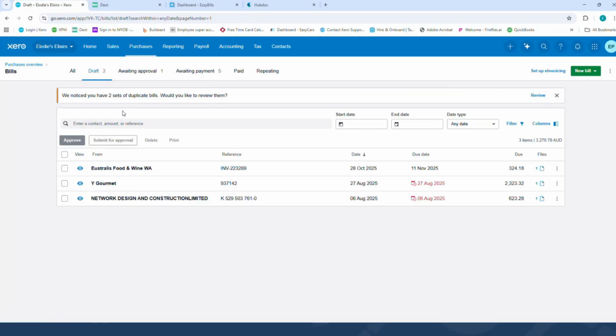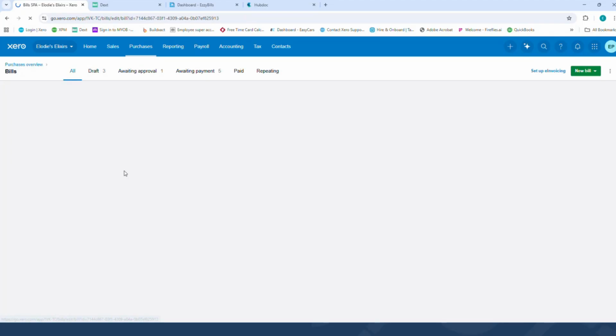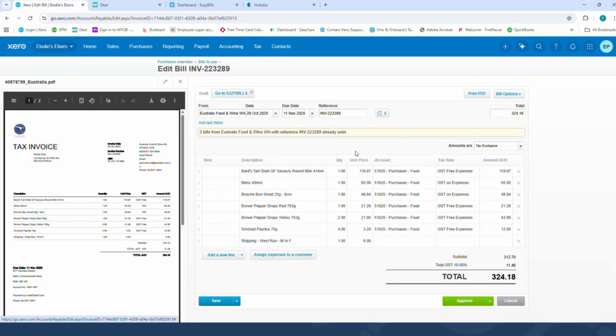If we are in Xero, these are the 3 bills that have been sent to EzzyBill. So we're going to start with the multiple line items. And as you can see, EzzyBill has separated all the line items.